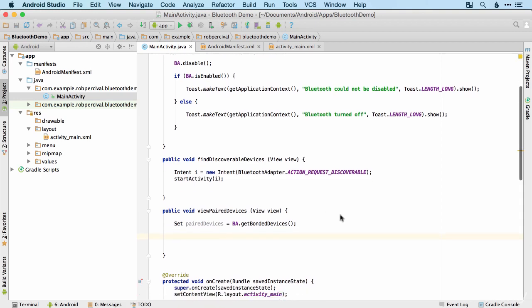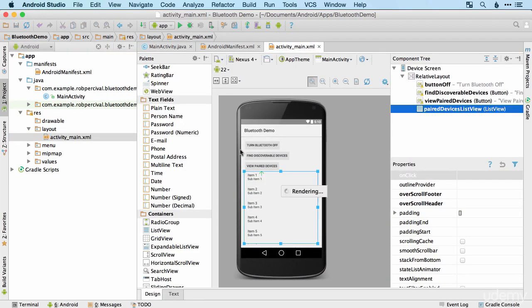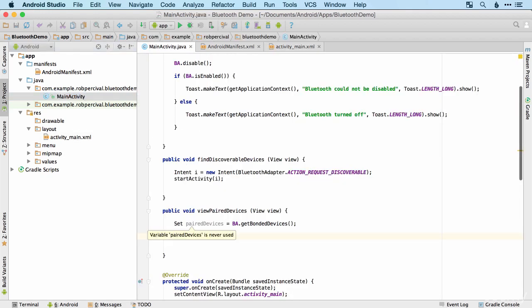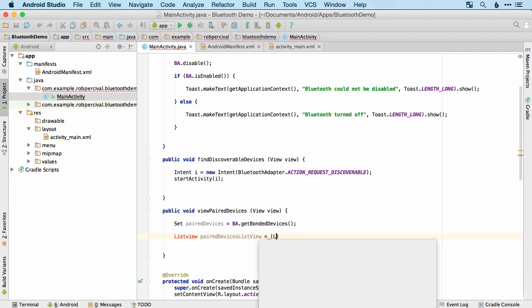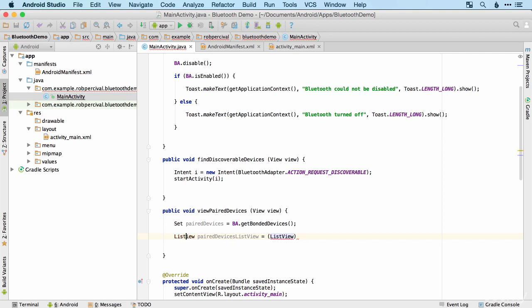And then if we want to display those on the table or on the list view, we just need to set up the list view. So that's what its ID is. So we'll create a list view called paired devices list view. This is going to be a list view, and that should be a capital V. Find view by ID, r.id.paired devices list view.